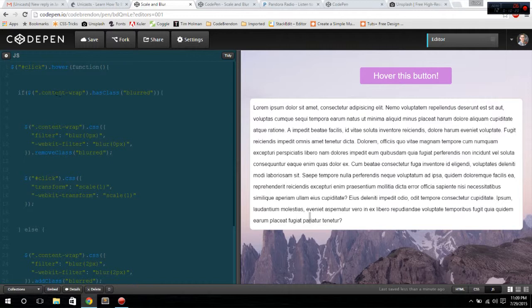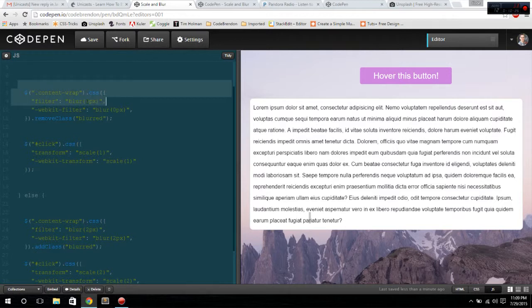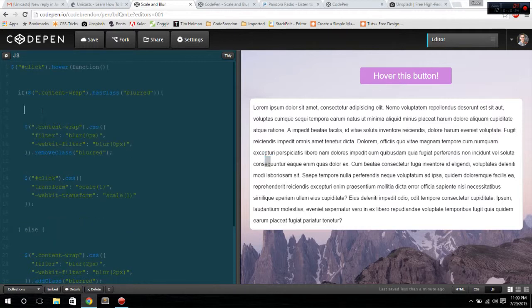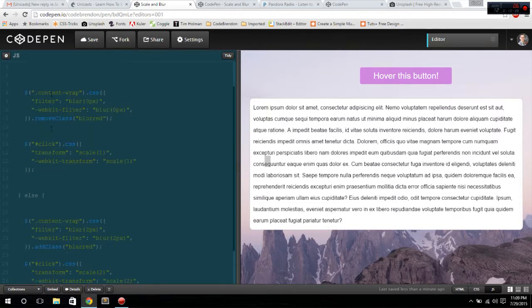And then we're saying, okay, if it has the class of blurred, we want to remove it at this point. So we're going to set all the filters to 0 and remove the class of blurred so we can reset it. So that's pretty much what that's doing, resetting the content wrapper back to no blur, which may be confusing.